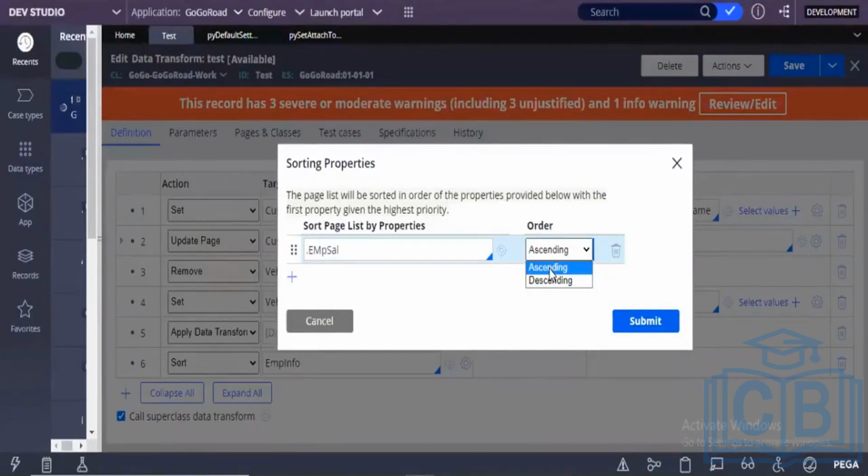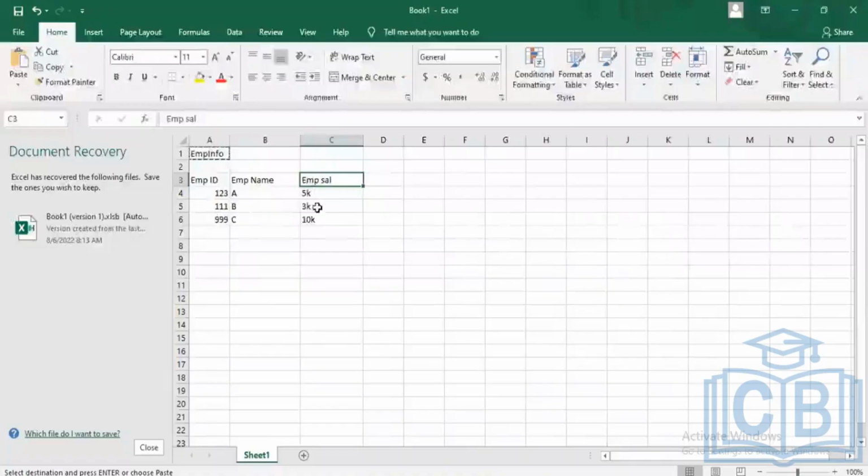Those are all not required. You just need to configure this sort method in a correct manner so that it will sort for you. Suppose I have given ascending order. This employee salary might be duplicated, right? Like two employees might have the same salary in an organization, correct?